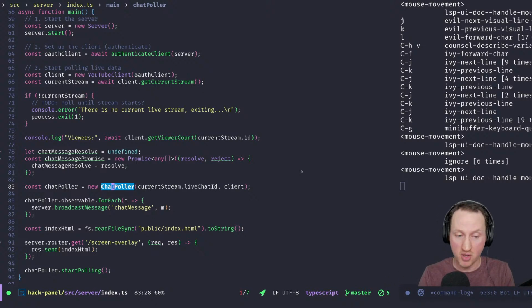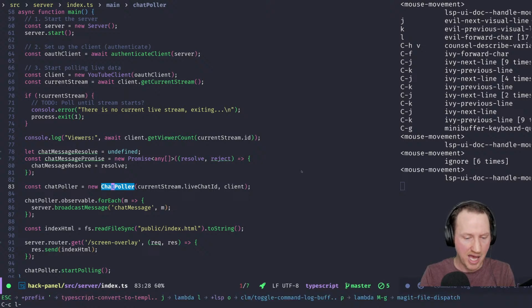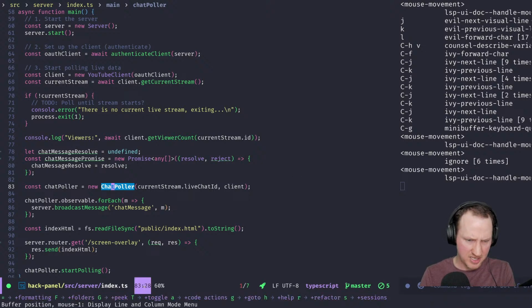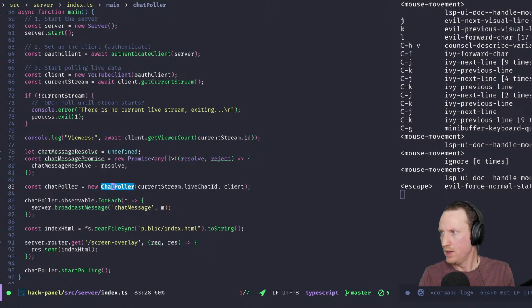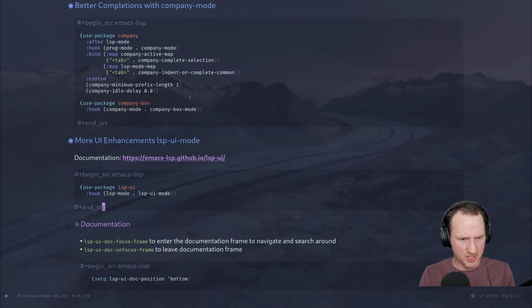You can toggle this on and off using Control-C-L. I think it's capital T for toggle, and then there is toggle sideline, etc. So basically, a lot of the stuff you can turn on and off in this toggle menu. Yeah, the sideline stuff is a little bit reminiscent of VS Code for sure. So that was sidelines. You can also get a nice documentation frame for things.